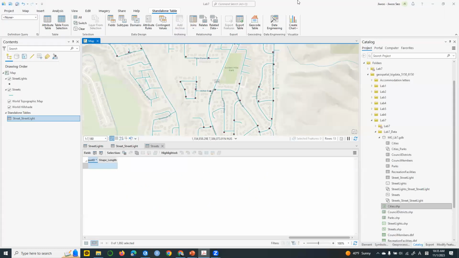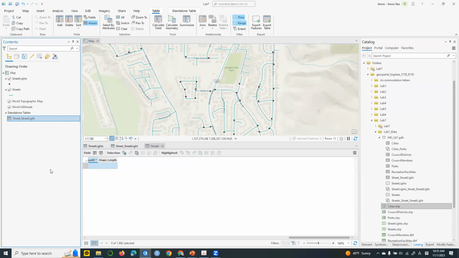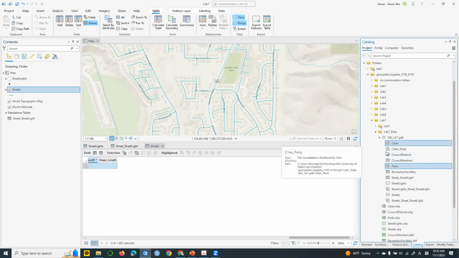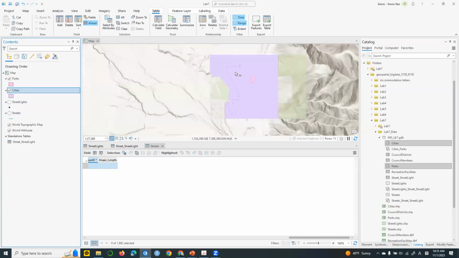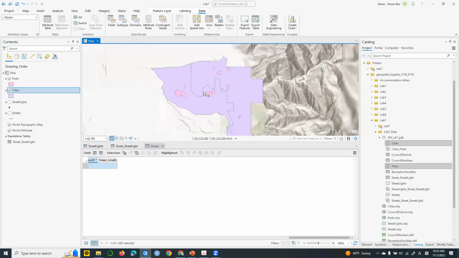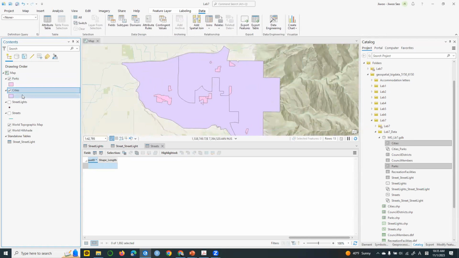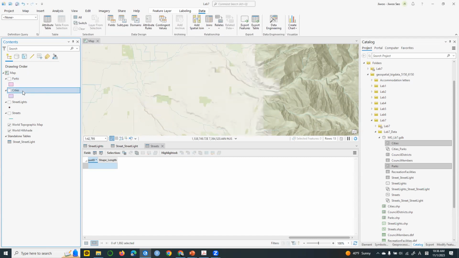I'm going to show you how to make a relate. So lastly, I'm going to make a relate. This is just an example. I'm going to make the relate between park and cities. So again, we have a park and cities, and I'm going to add a relate to park from the cities.